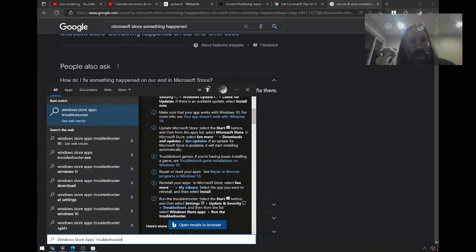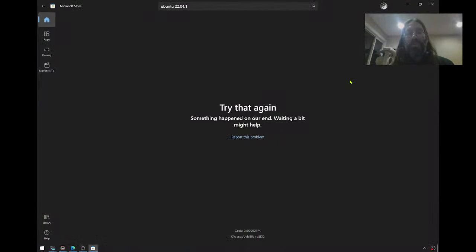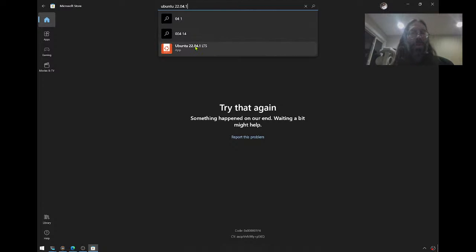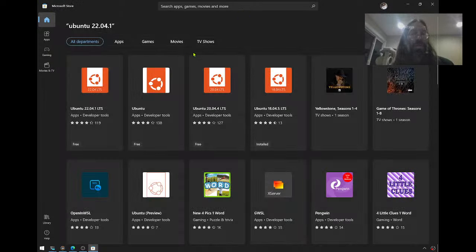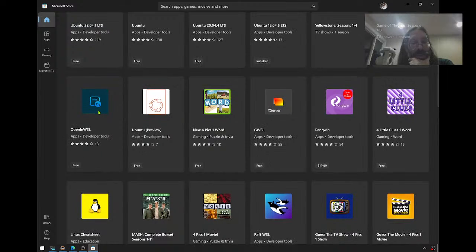Select Microsoft Store, select See More, Downloads and Updates, Get Updates. That's what you saw me try and do, right? So it does not seem very hopeful here. There's our various Ubuntus. Is there another 22.04? Because sometimes there's multiple. When you search on just Ubuntu, it used to come up with multiple 20.04s, multiple 18.04s. So they seem to really be working this out in the App Store.